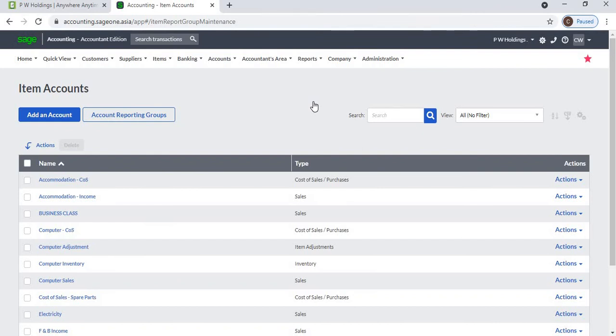Item accounts. Sales and purchases accounts for items. Now you can assign your items to their own unique sales and purchases accounts. When you process a customer's invoice, accounting will use the sales account set on the item. When you buy items from a supplier, accounting will use the purchases account set up on the item. To access this function, select the Accounts menu, followed by the List options and the Sales and Purchases Accounts option.